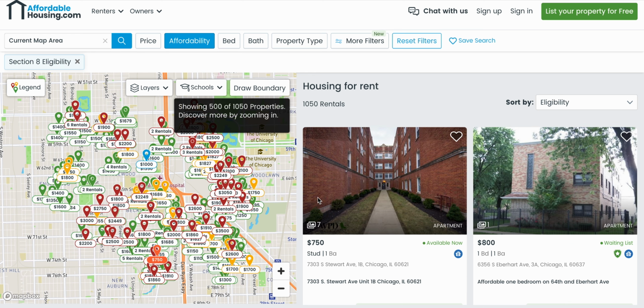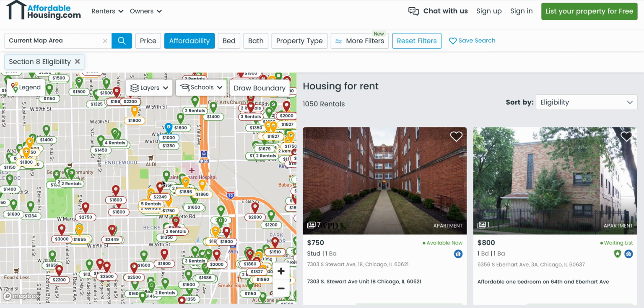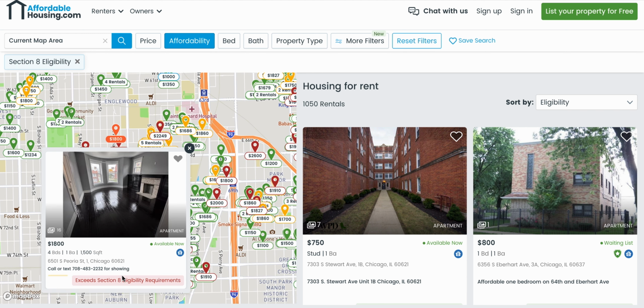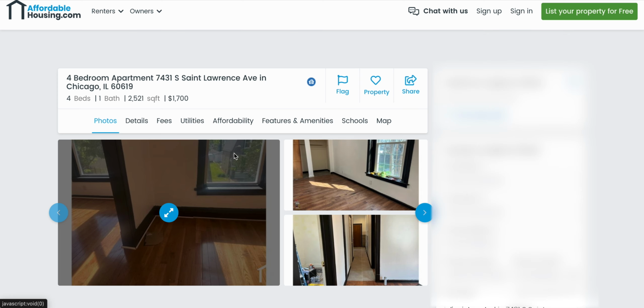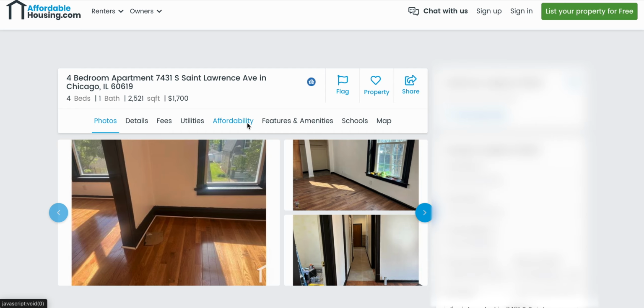bed. By clicking View, the map will automatically update based on properties that fall within the Section 8 eligibility requirements of this specific voucher. The map icons and legend are color-coded. Green means that it meets Section 8 eligibility, yellow means that it's nearing eligibility, and red means that it exceeds Section 8 eligibility. There are also color-coded determinations on all the listings.